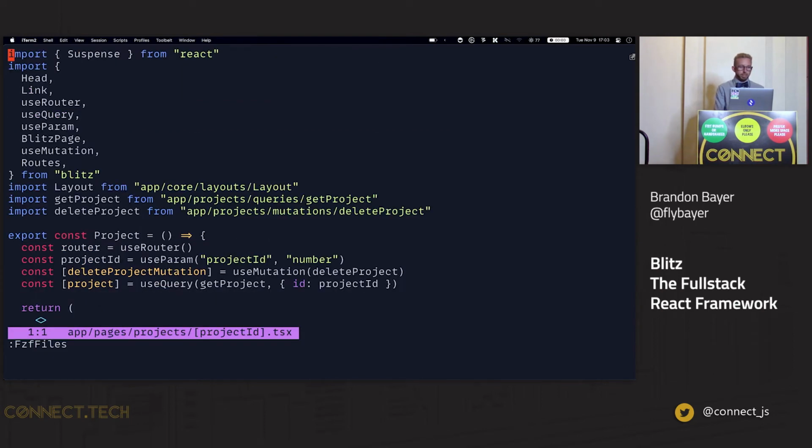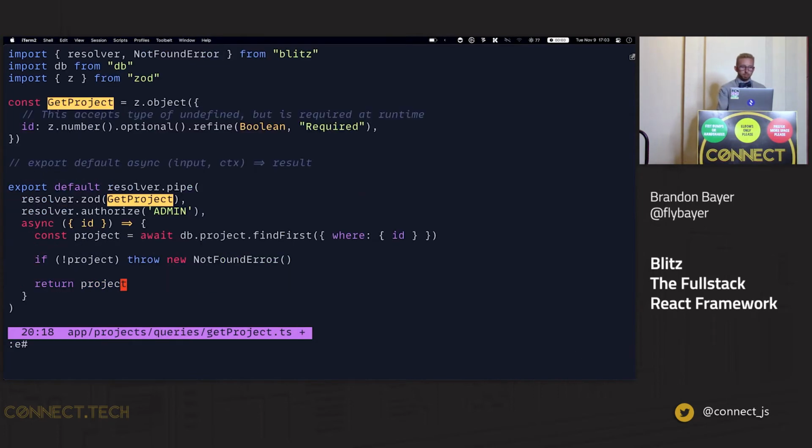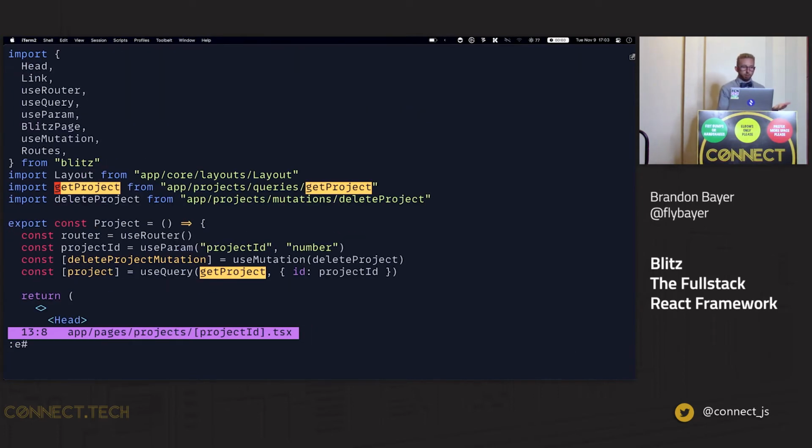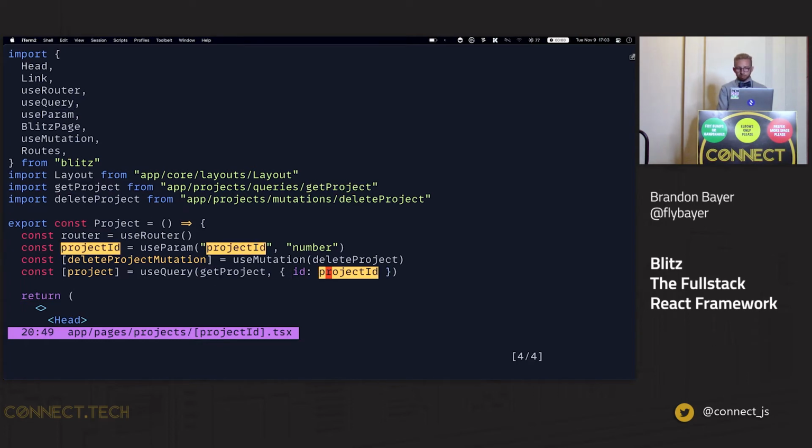Okay, so here is the project ID page. And here we are importing that function we just looked at. So it's just a plain function. We're importing it here, and we pass it to the useQuery hook, which comes from Blitz. Pass in the query function, get project, and then the parameters, which is the project ID that's coming from the URL.